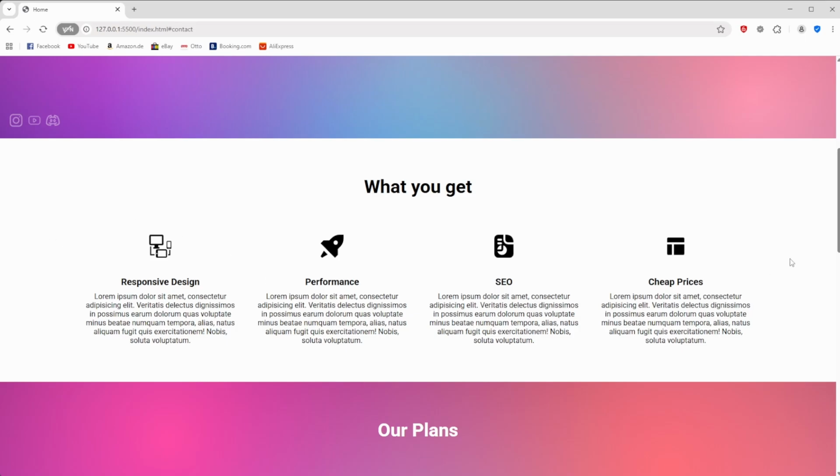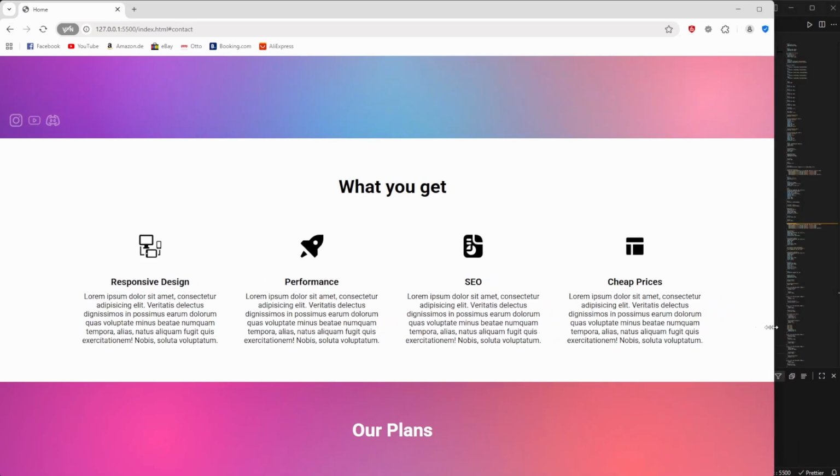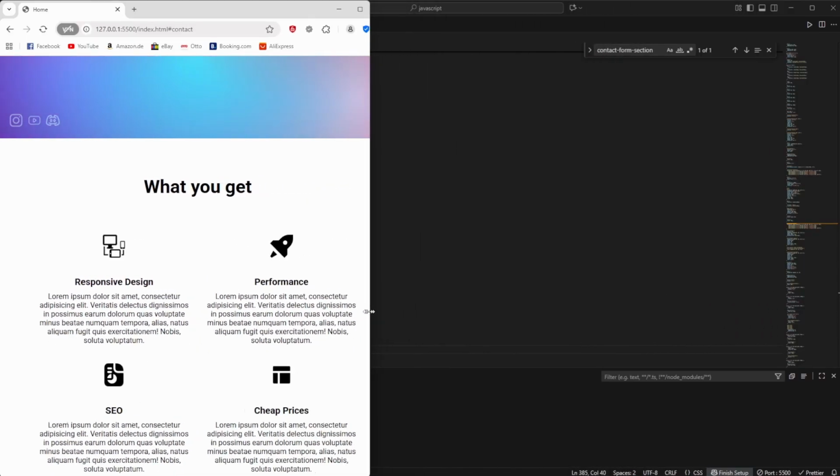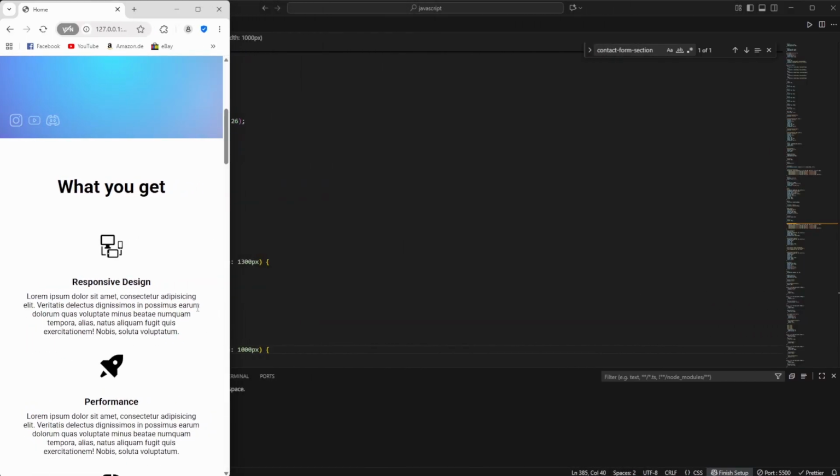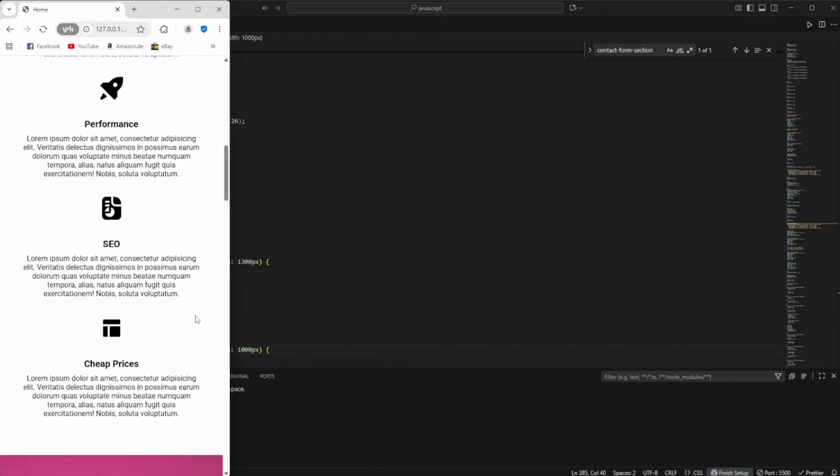Today I show you how to create a section like this one in HTML and CSS. And this section is also 100% responsive, which means it will look good on pretty much every device and even on mobile. So let's go.